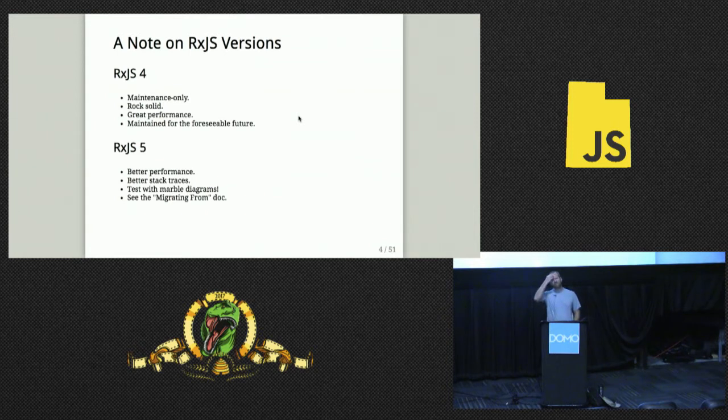Quick note about RxJS versions. I'm going to be presenting with RxJS 4. Apologies in advance for that. They changed enough that I haven't been able to get up to speed yet on the new version. So RxJS 4, it's in maintenance-only mode. It is rock solid. It has great performance, and it will be maintained for the foreseeable future. There is an awful lot of code that is built on RxJS 4, including services like Bing and Cortana.